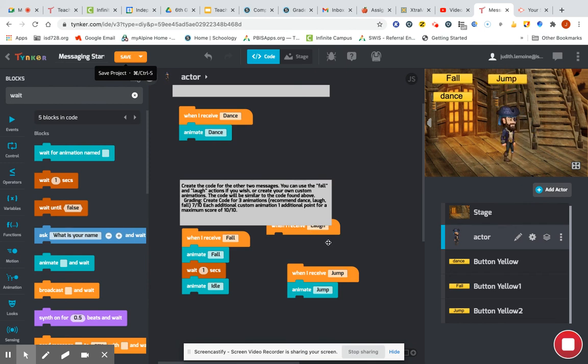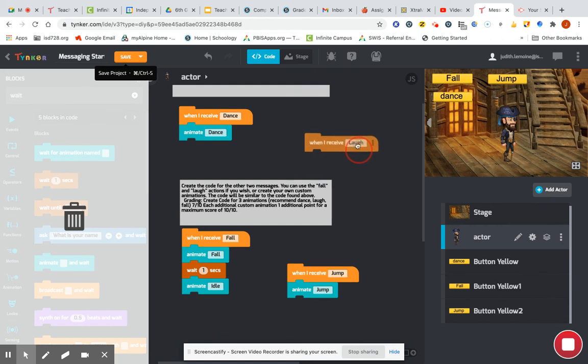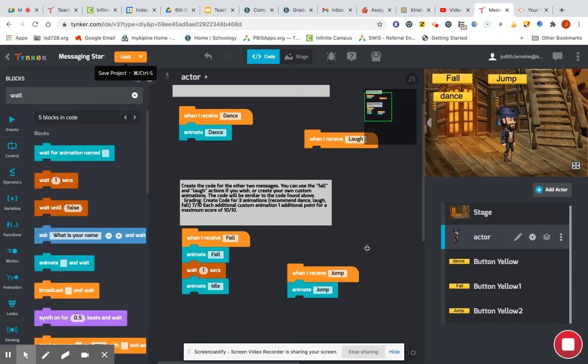Yay! So that's how you make your new buttons. It's not too hard. You can copy code quite a bit. Like I said, we already have some started for laugh. So I would suggest to make a button for laugh. That is it. Good luck. Again, 3 buttons to get a 7 out of 10, 6 buttons to get a 10 out of 10. Have a good day.